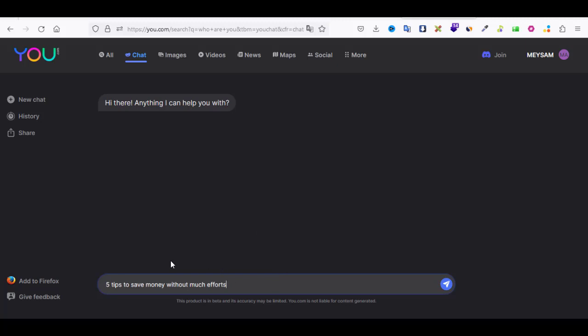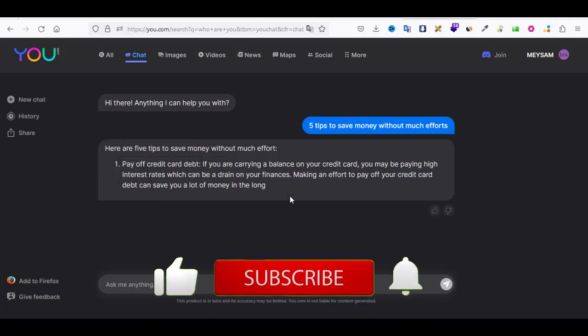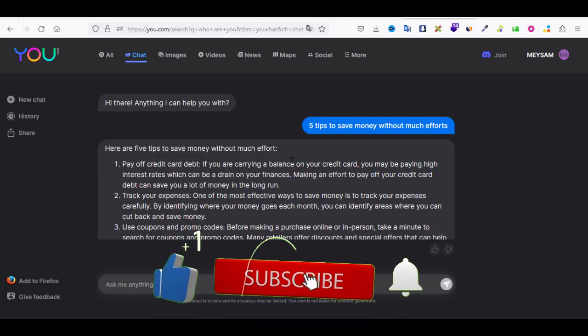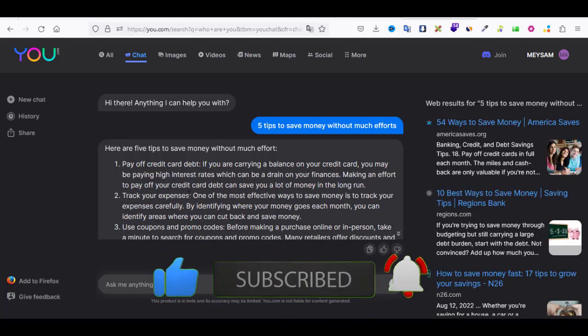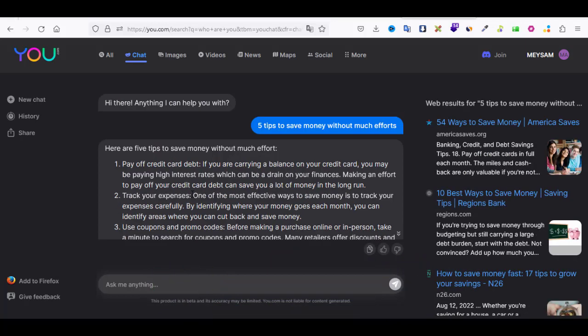So I asked it to prepare for me 5 tips to save money without much effort. As you can see, it gives us different points. Of course, you can ask for more explanation. So you can have whole paragraphs of this, and once you're done, you can copy it.